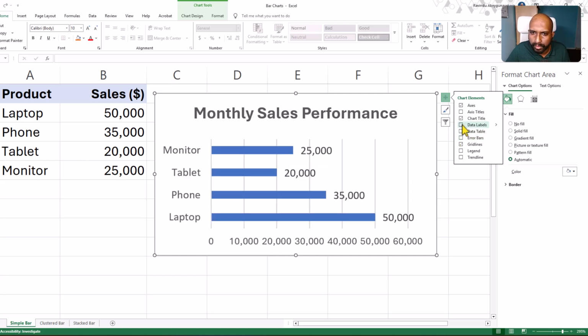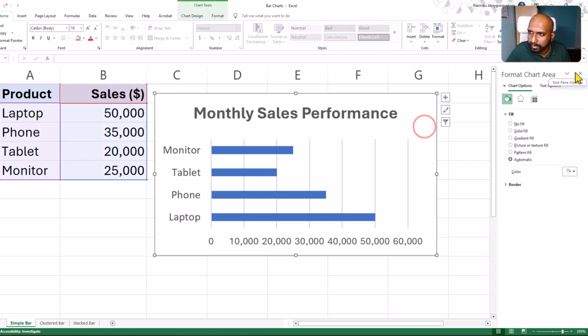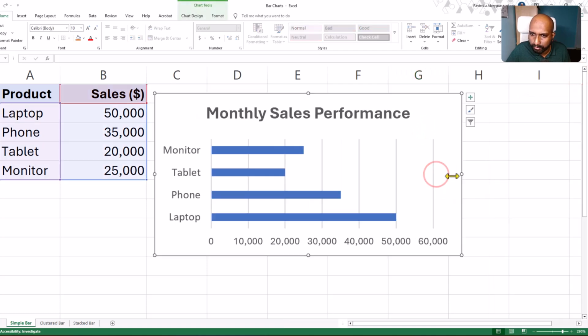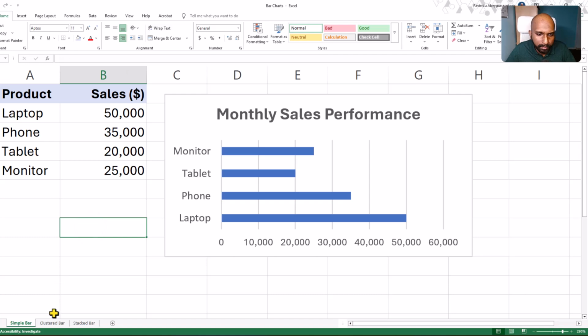In this case, I don't want data labels. I am pretty happy with what I currently have in this chart. Let me increase the width of it. Alright, so now it's all good with the simple bars. Let's move on to the clustered bar chart.